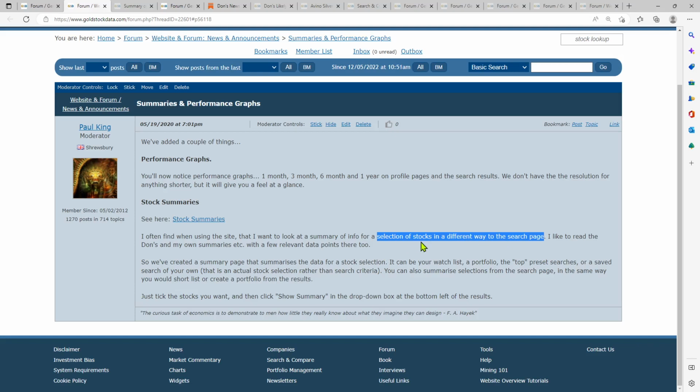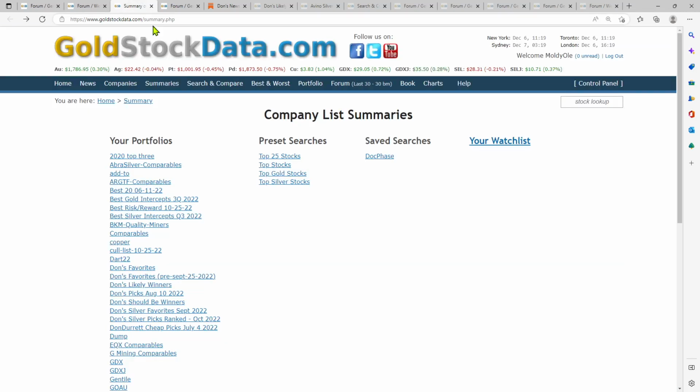All right, now the selection of stocks can be in your watch list, in a portfolio, in one of the top preset searches, or in a save search. All right, so if you click here, I brought that up right here. If you click there, or if you click up here, Summaries, it brings up these collections in one of your portfolios, a preset search, save search, or your watch list.